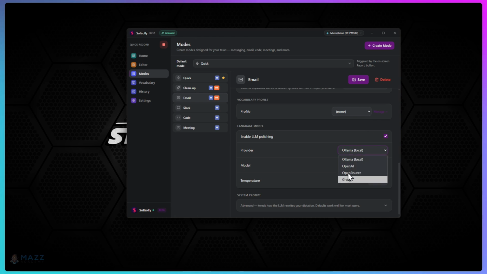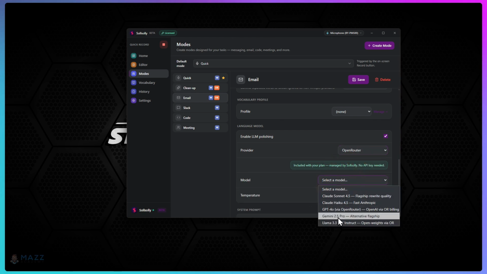But if you use any of these models, of course, these are cloud models. So the data does get sent to the cloud. So I'm using OpenRouter. In OpenRouter, you can actually select any of these OpenRouter models. Now, for now, you can select GPT-4, right?